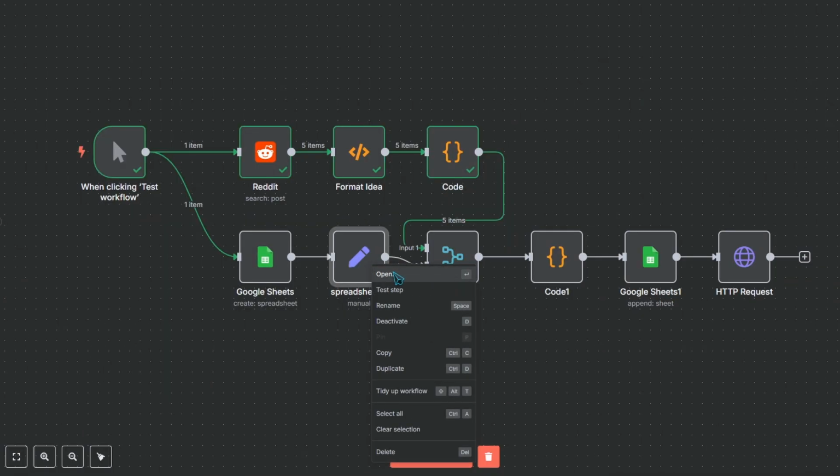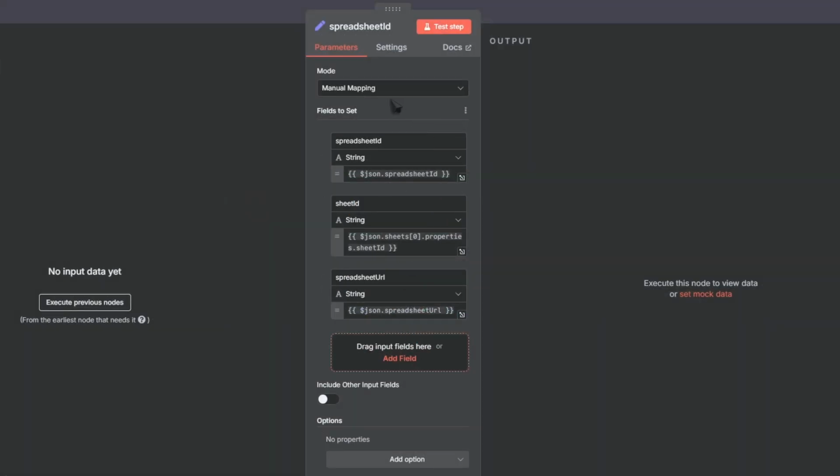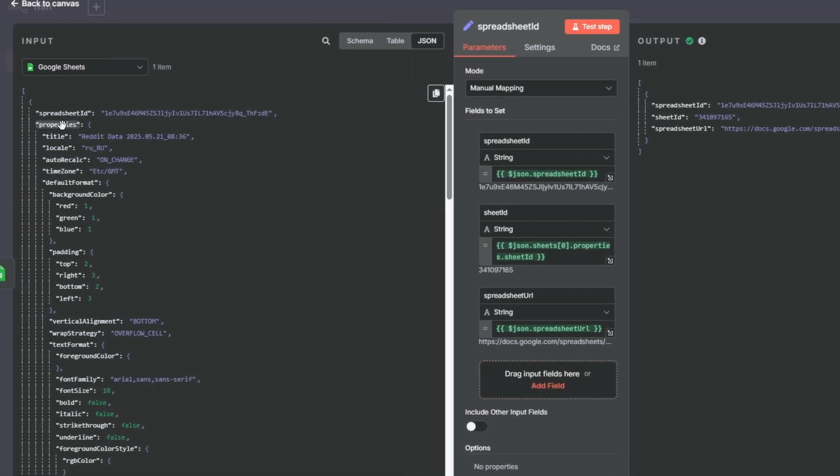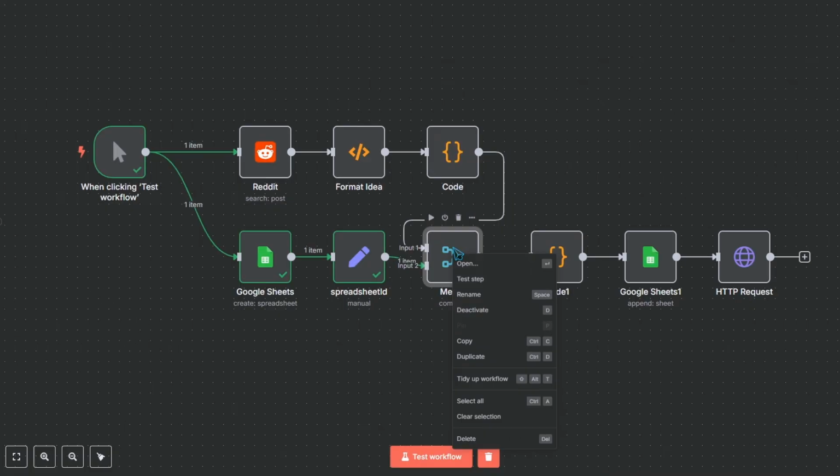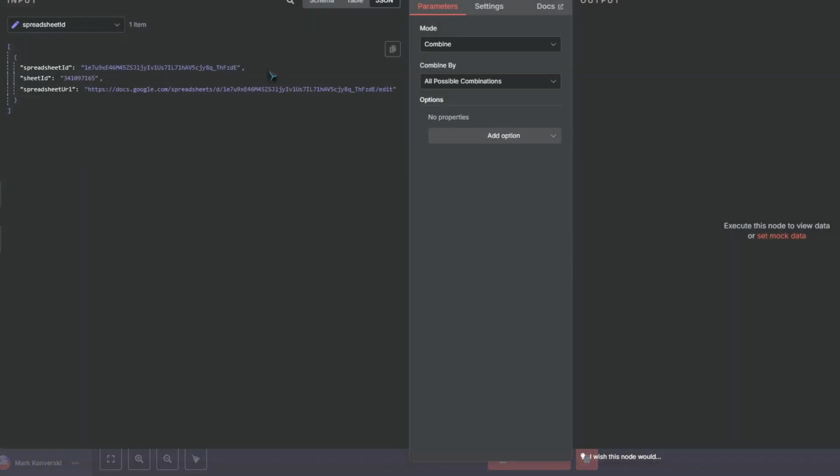Now we need to grab certain data from the table we just created. This part contains the IDs we need. We'll pull them out separately so we can reuse them later. Next, we merge all the data we've collected into one array.